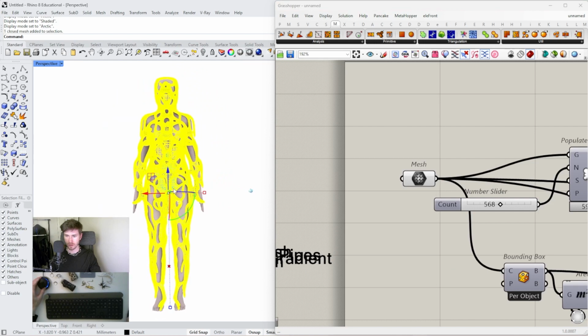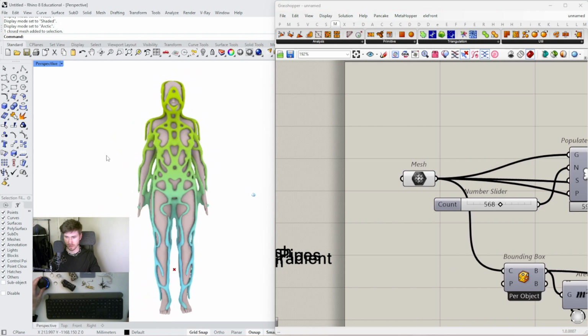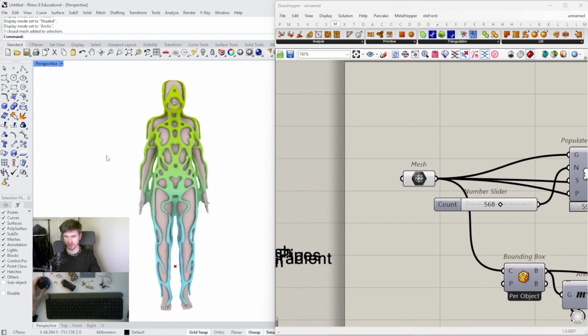And at this point we can select the mesh and export it for printing if you wanted to actually make jewelry, body architecture, garment, wearable piece out of this.